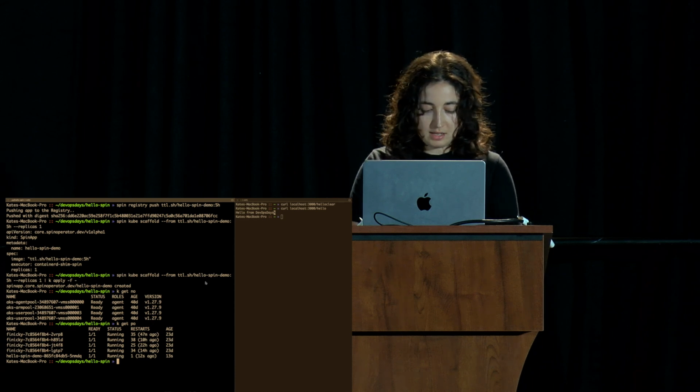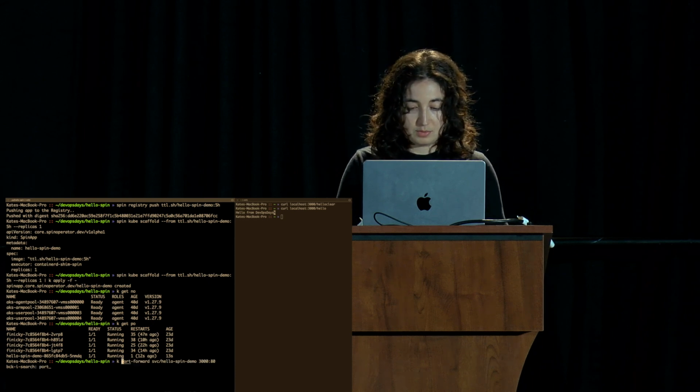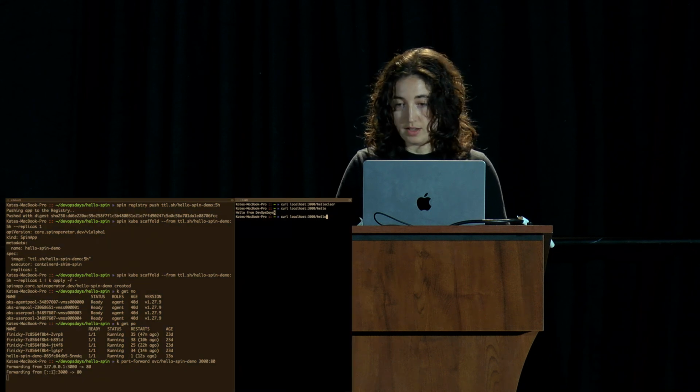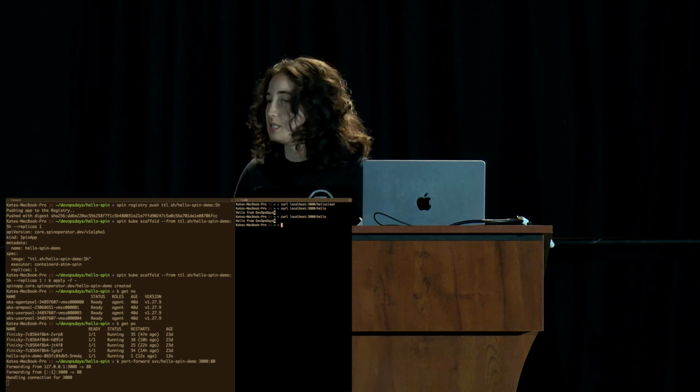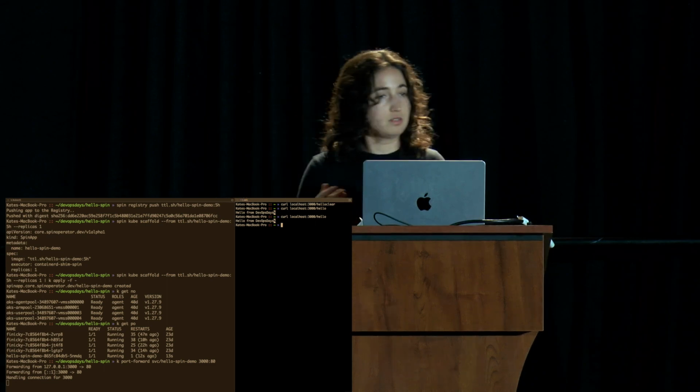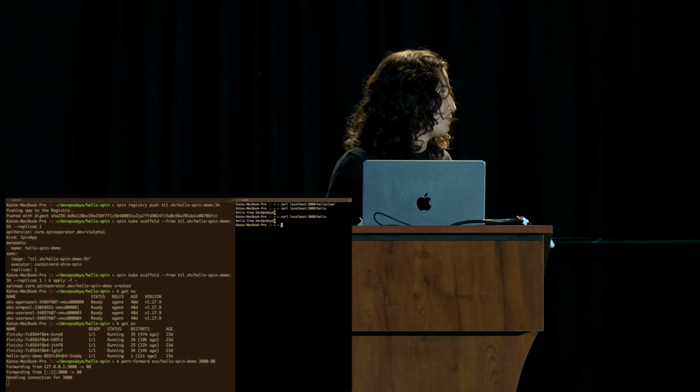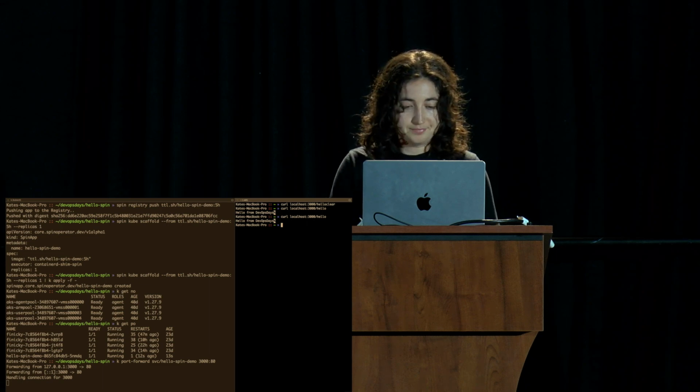And now that it's on my cluster, I'm going to go ahead and just port forward. And we can go ahead and hit it again. And once again, we're getting our response, but now it's running on a cluster. And that was just really simple to push up just by applying our custom resource.